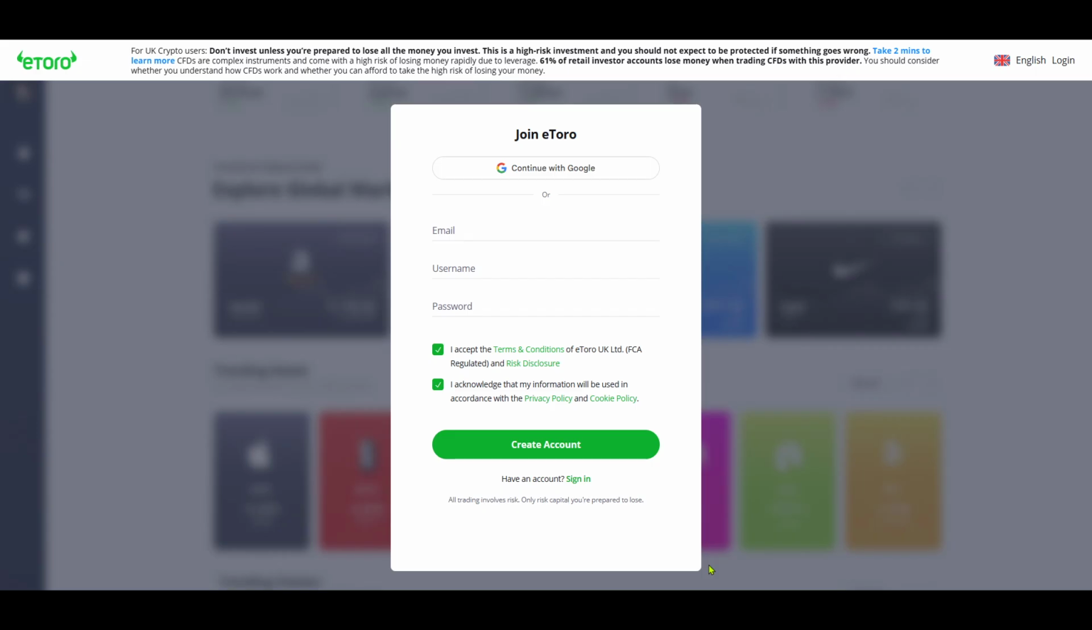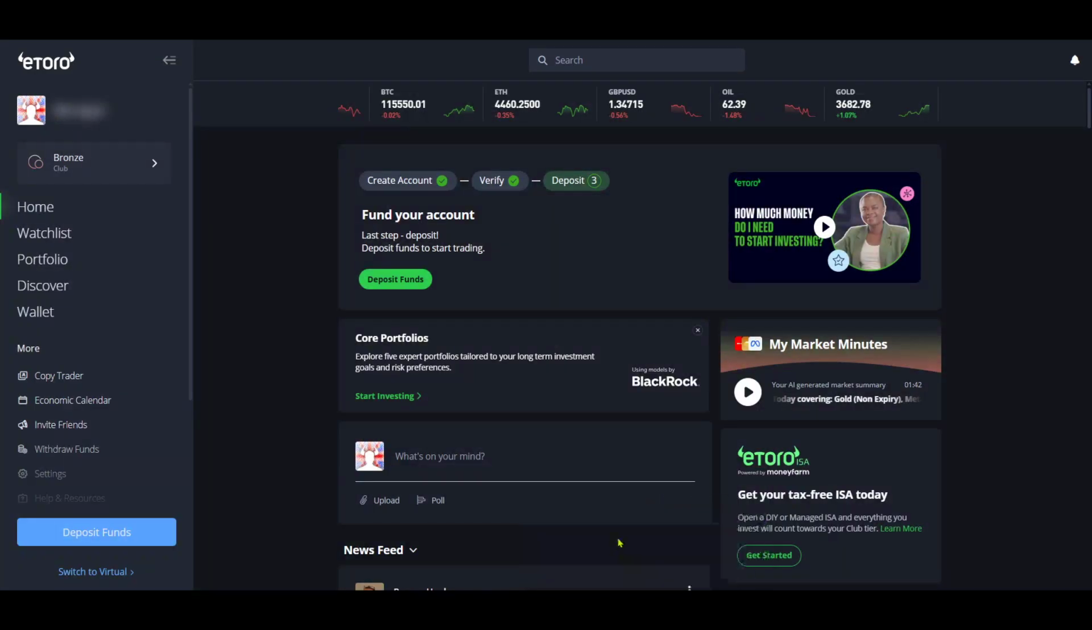You might be asked to verify your email address shortly after. Keep an eye on your inbox for an email from eToro. This verification step is crucial not only for confirming your identity, but also for ensuring the security of your account. Simply follow the instructions in the email to complete the verification process. Once verified, you're all set to explore the eToro platform.